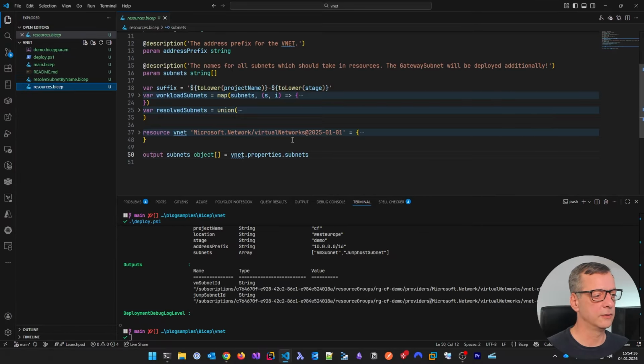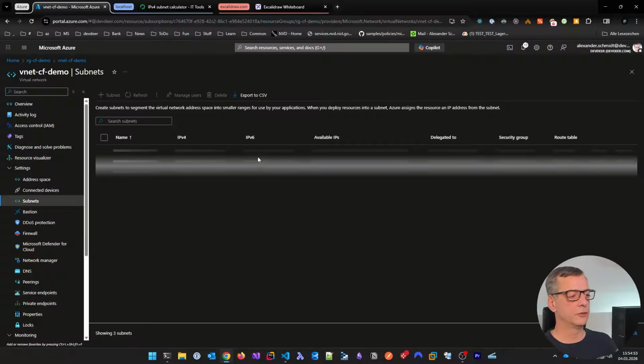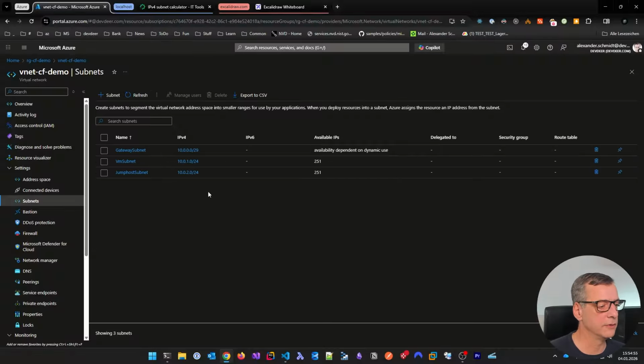Let's see, resources. So we now have a VNet. And the next thing which should happen now is probably to deploy some resources to that. But because I'm now at this point, I'm thinking about doing this in another video and leaving it for today, because the video gets far too long. But we have some stuff accomplished.